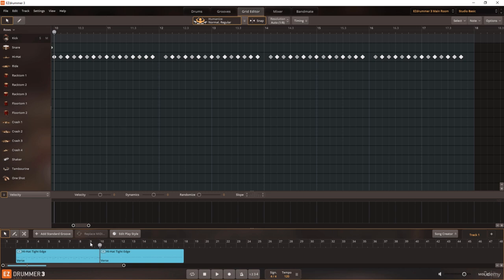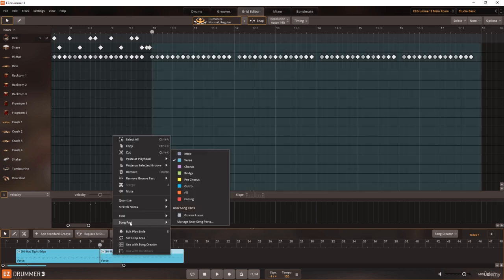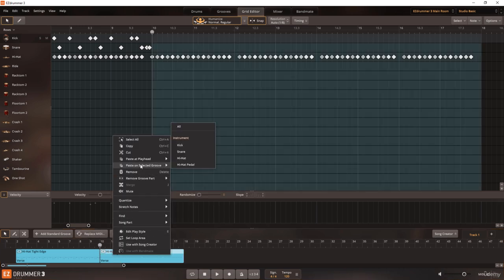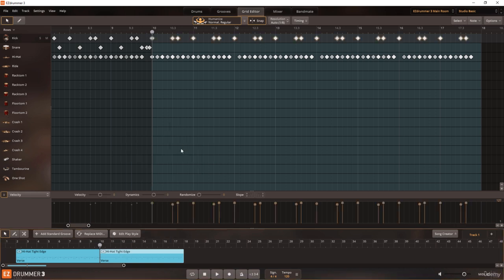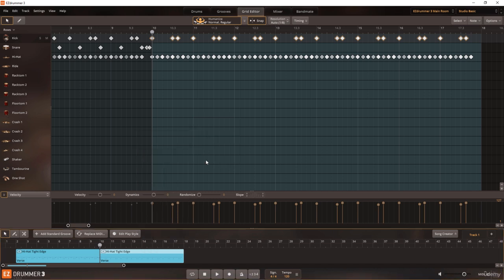If you'd prefer to merge your pattern with other elements rather than replace them, right-click the pattern once more but this time choose Paste on Selected Groove and then choose the other drum type to add to the hi-hats. I'll choose kick. Of course, we now see a merged version containing kick and hi-hats. Now I'm going to merge once more so the hi-hat pedal notes are added too. Let's have a final listen. The second pattern now contains all drum types except the snare. Here goes.